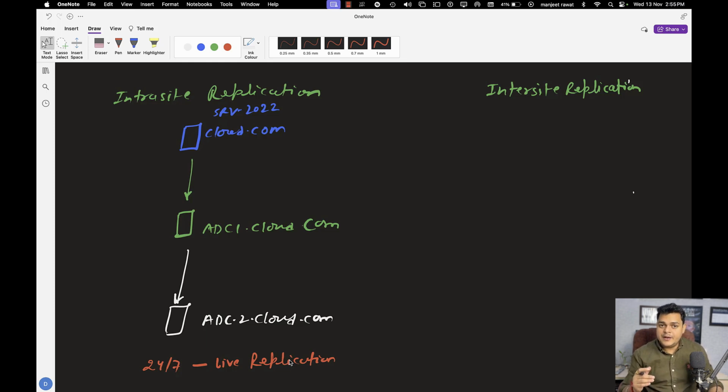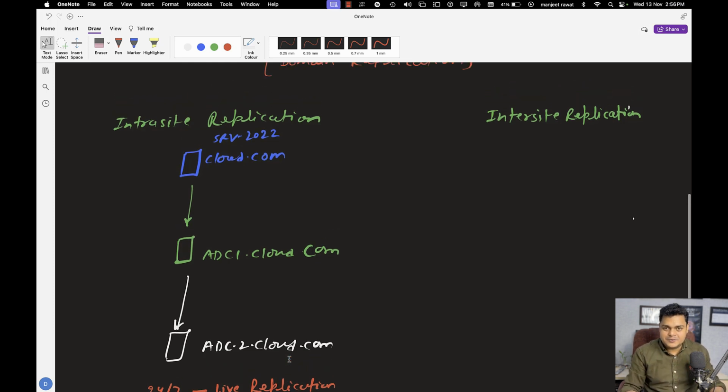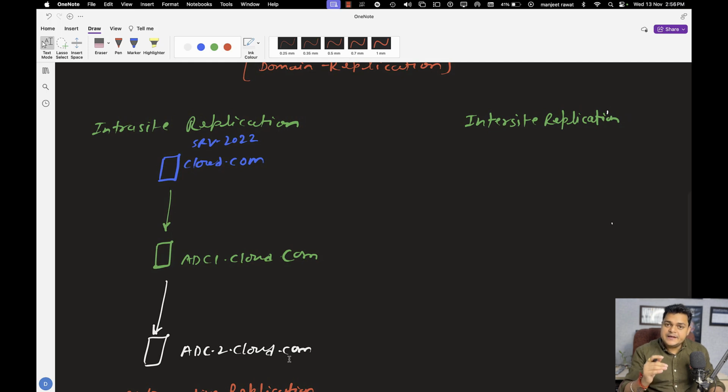We have two different methods to set up our replica. You can configure one-way replication, and you can also configure two-way replication. The meaning of two-way replication is that at the same time, if you want to perform any changes, any task over additional domain controller 2 or additional domain controller 1, the same changes will reflect to the root domain controller. So both options are available. Step by step, we are going to cover each and every topic.